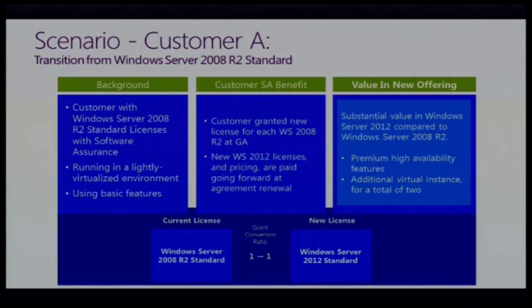In this scenario, customer A has Software Assurance on their Windows Server 2008 R2 Standard licenses and is running a lightly virtualized environment taking advantage of the basic features of the product. As a benefit of Software Assurance, customer A is granted one new license of Windows Server 2012 Standard for each Windows Server 2008 R2 Standard license and receives the benefit of an additional virtual instance with each license. Additionally, this customer receives substantial value in the features available with the license grant for Windows Server 2012.